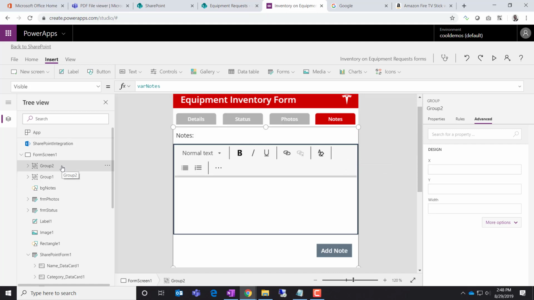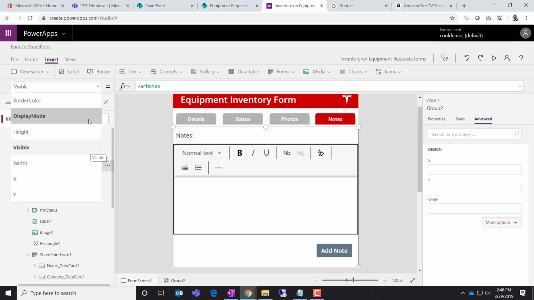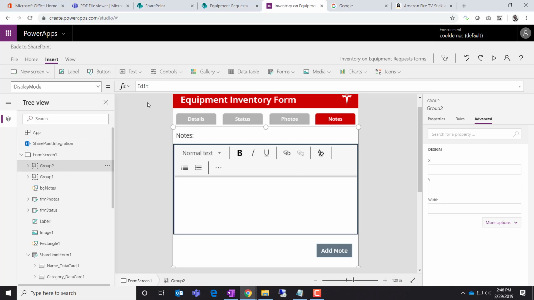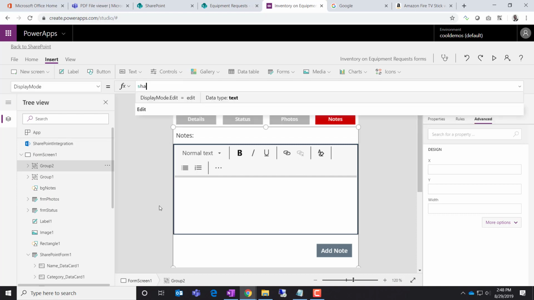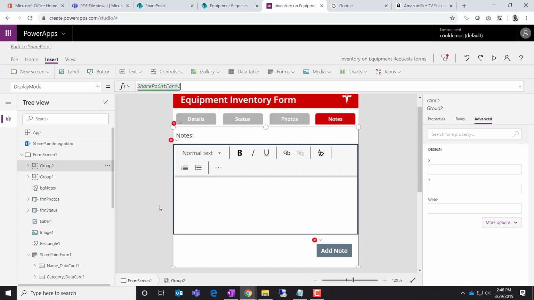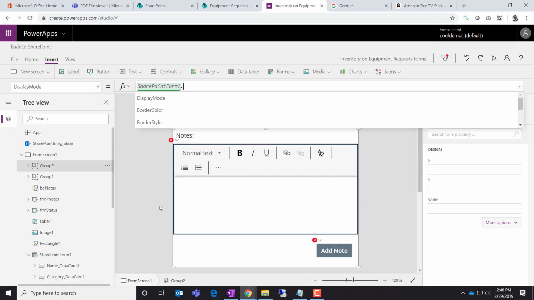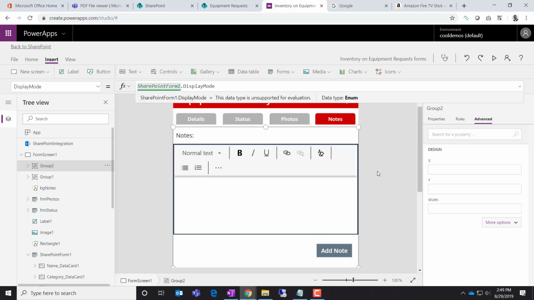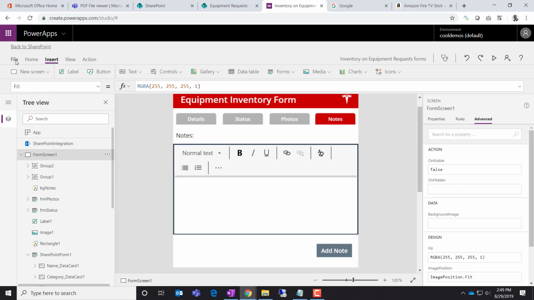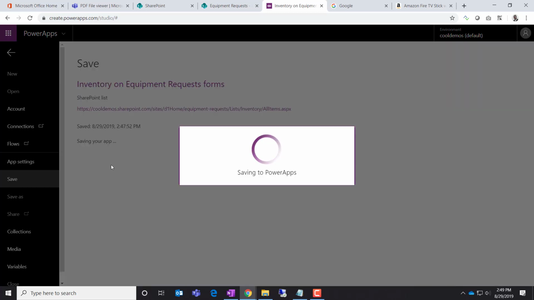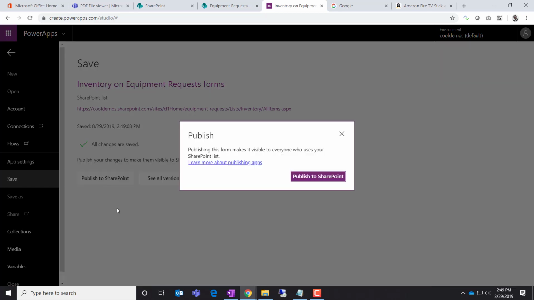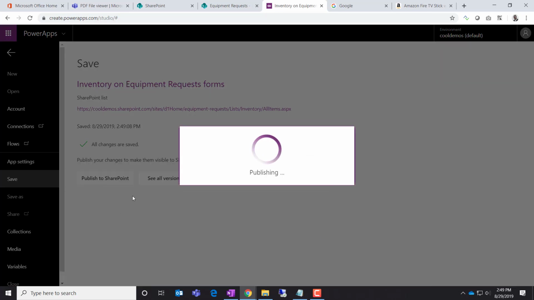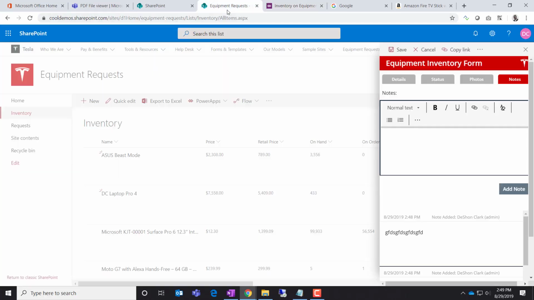So I have a display mode on the group. Fantastic. So right now this is hard coded to edit. Let's just change this to our SharePoint form and then get the display mode off of that. And that's going to drive, that should fix our problem. And that I can't test in PowerApps Studio because I need the different events or the different modes of the actual list form. So I have to test that out in SharePoint.